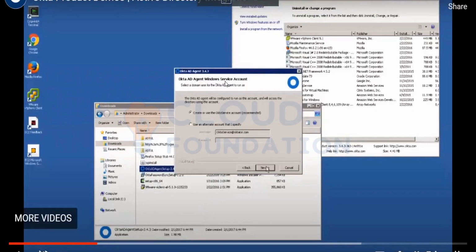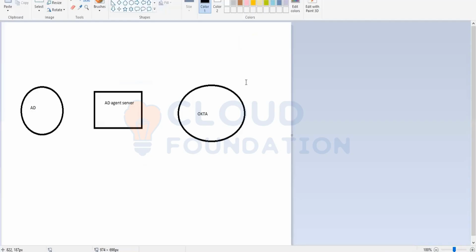You can see Okta AD Agent Windows Service Account. To talk between AD and this AD agent, there will be a conversation happening between these sides. The conversation should be in a secure way. How can that be done? Only if authentication and authorization happen at both ends. How can that be done? With the help of an account. How can that account be managed? With the help of a service account that we can create and manage. That's why we are going ahead with the service account.